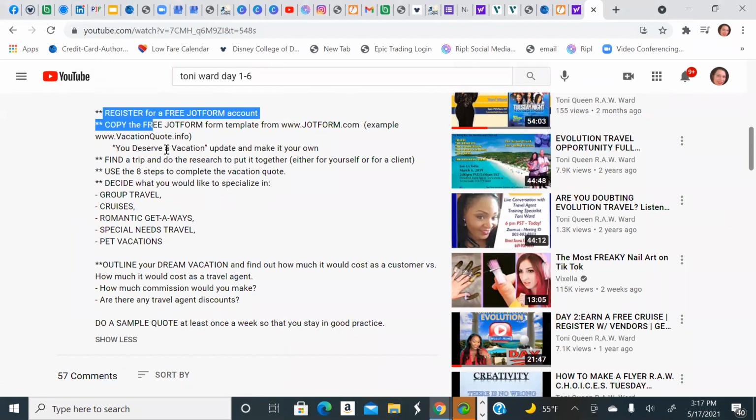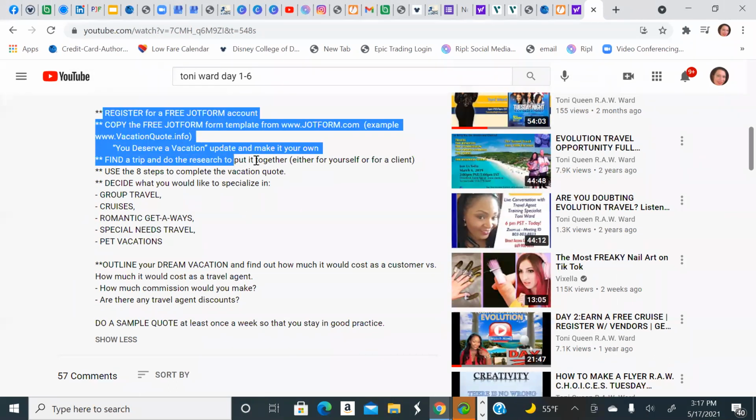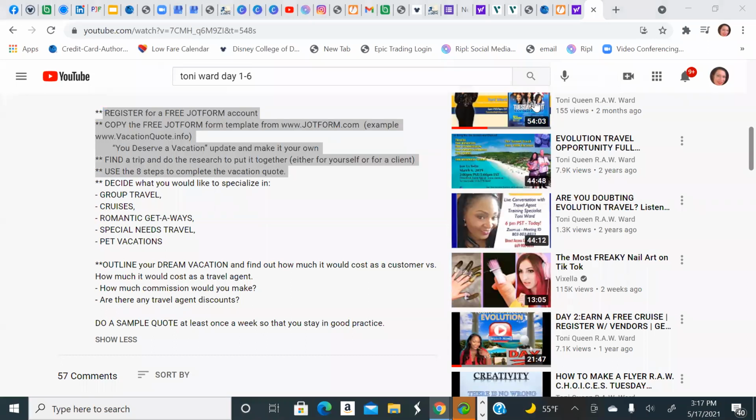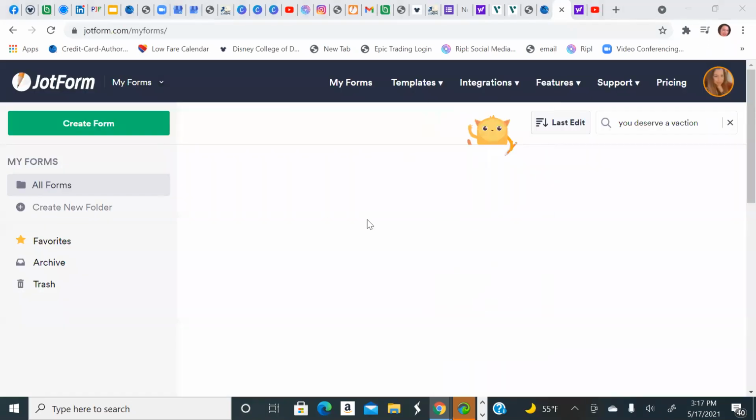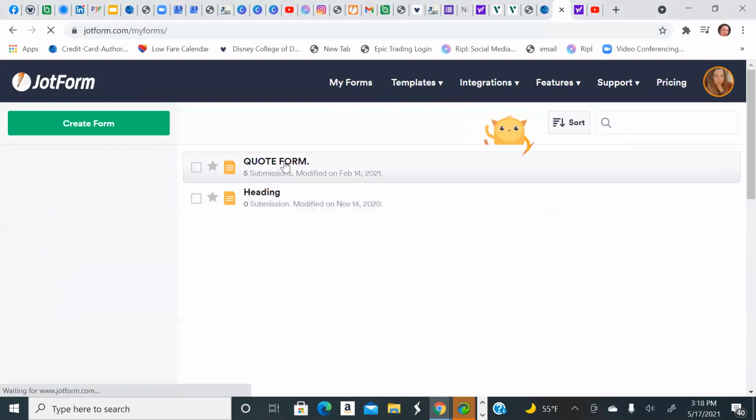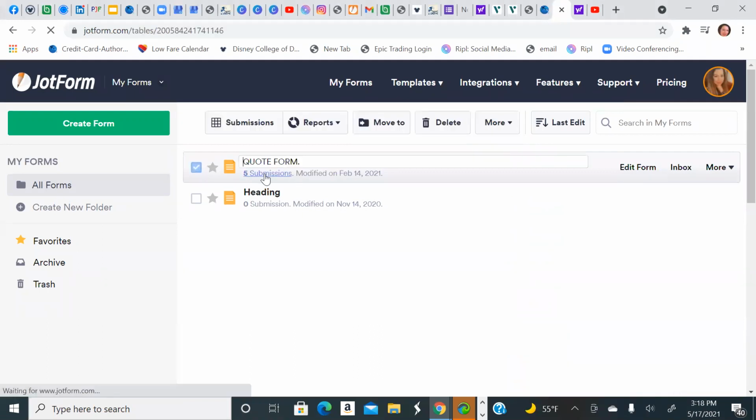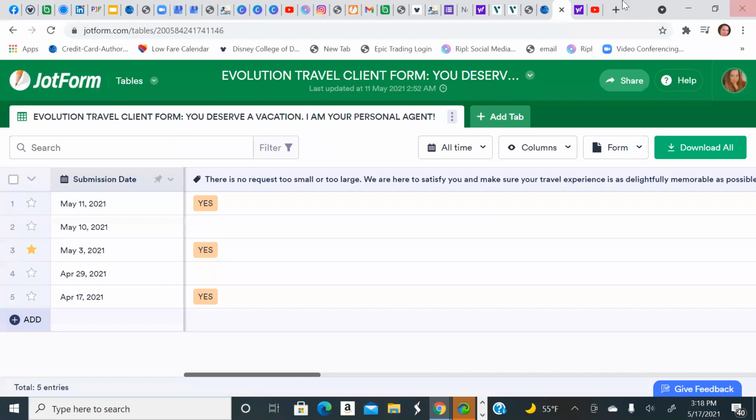Register for free at jobform.com, and then you want to type in, You Deserve a Vacation. You update it and make it your own. Then it says to use the steps to complete the vacation quote. I'm going to post this in the chat so you guys have it. These are the instructions on how to access it, and make it your own. That's the one that I use. See, Evolution Travel, You Deserve a Vacation. That's how it looks.